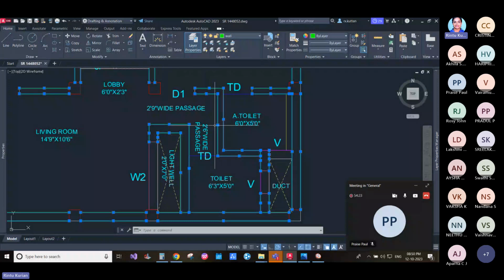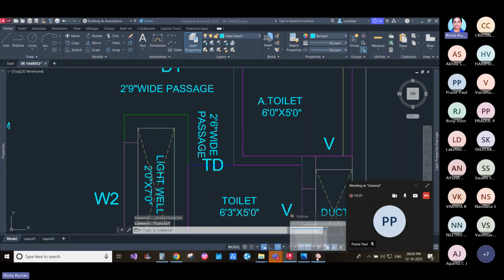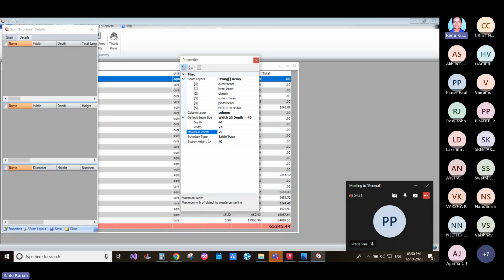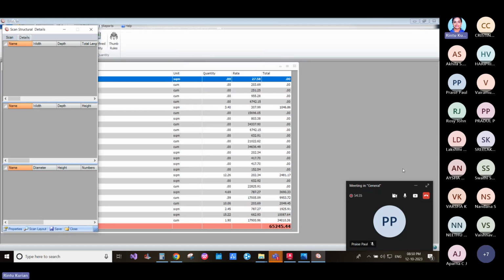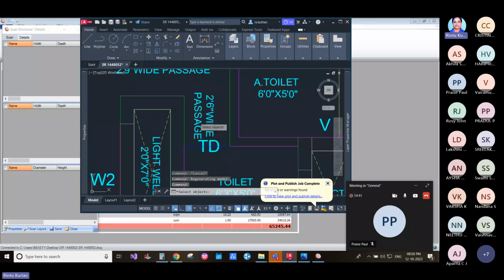In order to avoid taking these two as parallel lines, we are going to fix the maximum width of wall. And I am taking it as 25 just to keep an upper limit. Now, once you have fixed the properties, close the same, go for scan. The drawing is automatically opened.